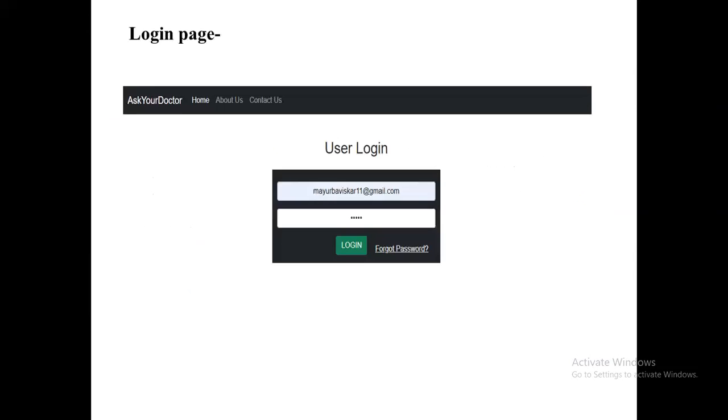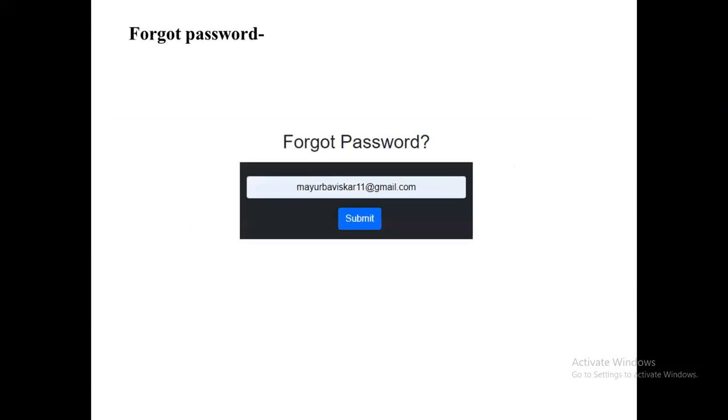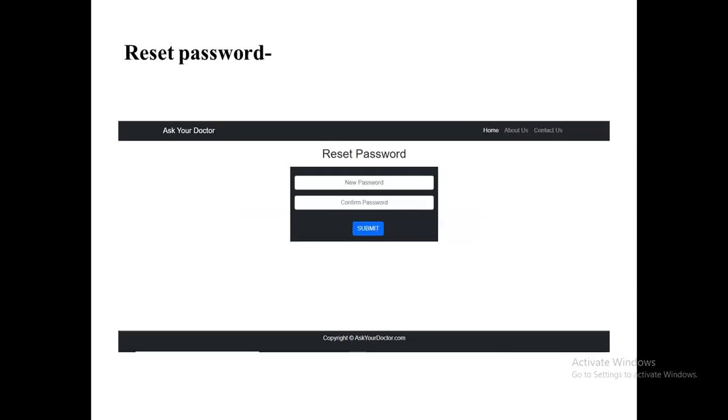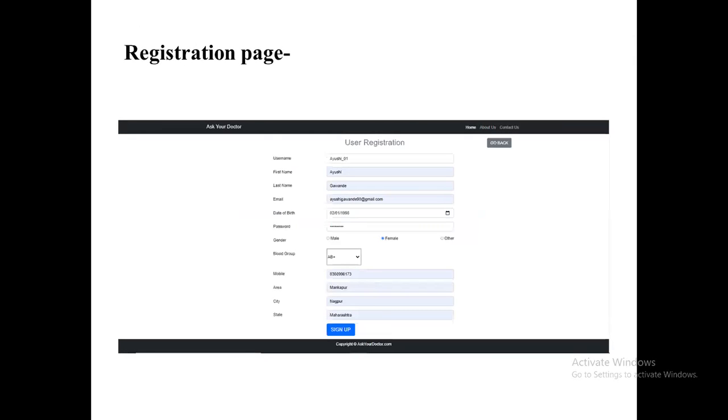The admin will log in from this page. He will provide the details as shown. In case he has forgotten his password, he can reset that password too. This is the reset password page. The new user will register from here, the new sign up page. He will provide information like username, first name, last name, email, his date of birth, etc.